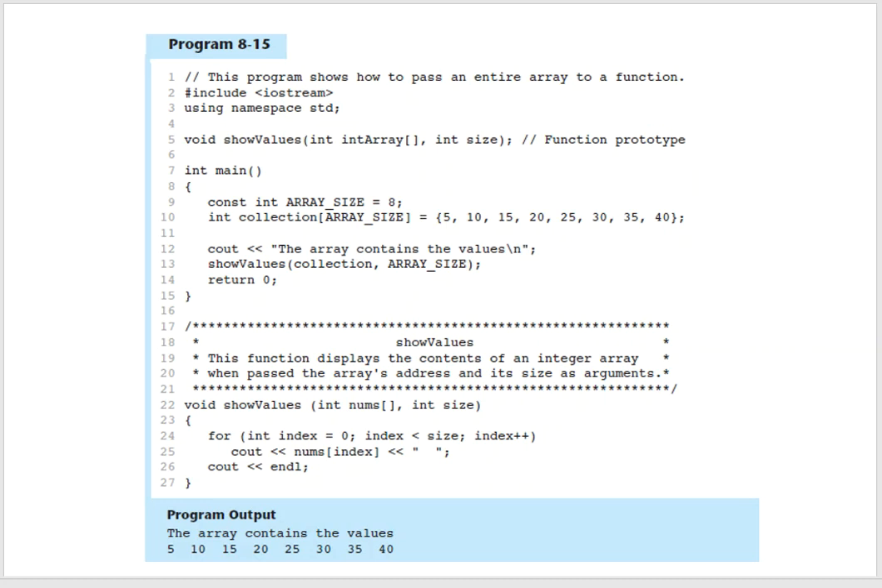So this is so it will know how many values there are to process, right? Notice as well that there's no size declarator inside of your brackets or your braces of nums. That's simply because it's not actually an array, it's a special variable that accepts the address of an array.